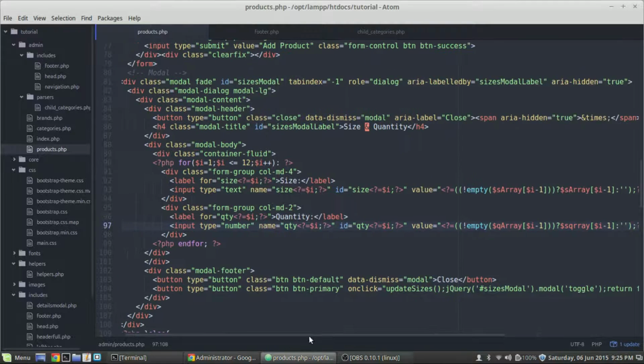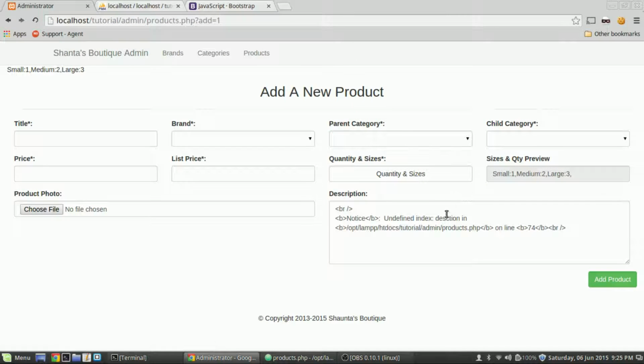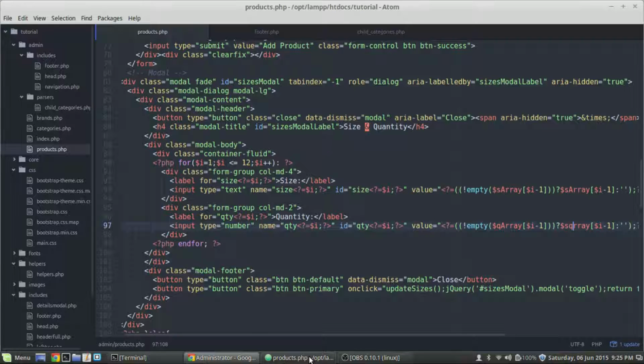Okay, so let's see what happens now. Let's refresh the page. Okay, so we have the small, medium, and large. Something's going on here with the values of these not being populated. So let's see what could be happening there. Q array of I. Oh, it has an S there. Wow. So that's just a typo.